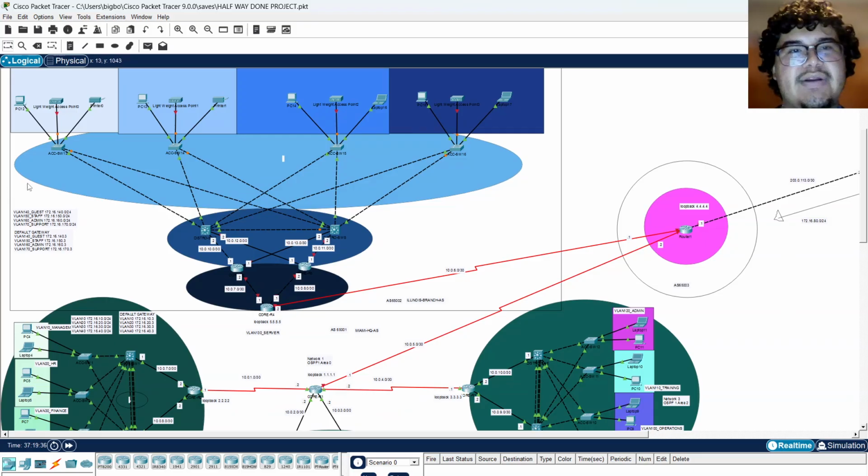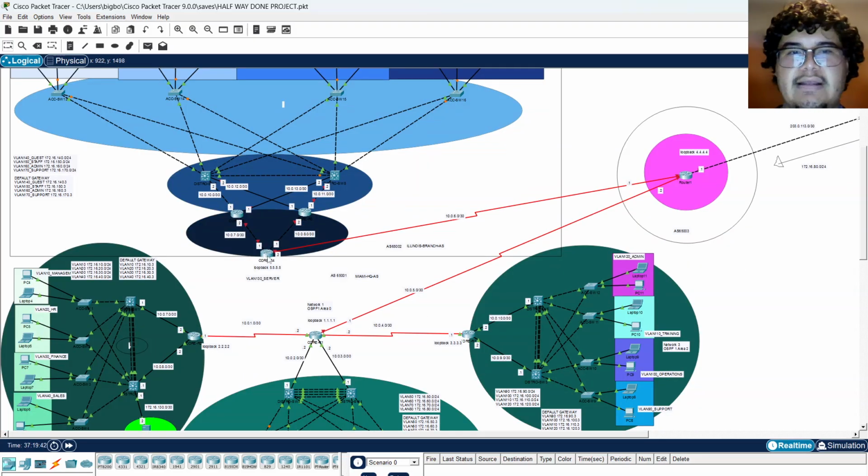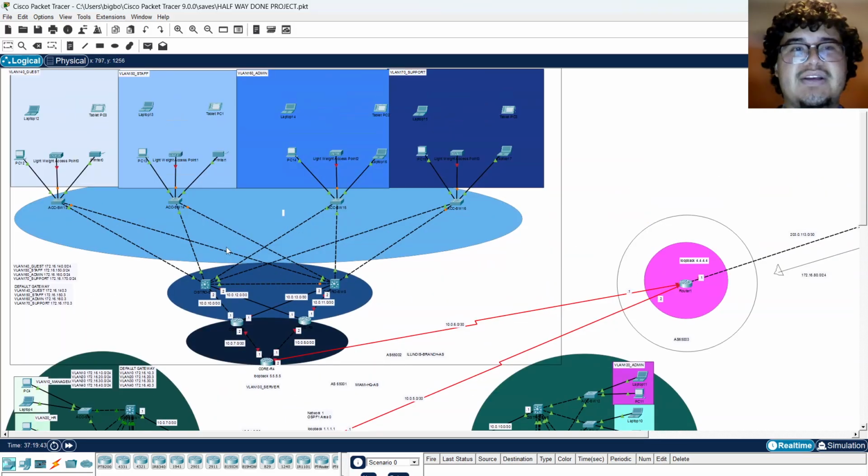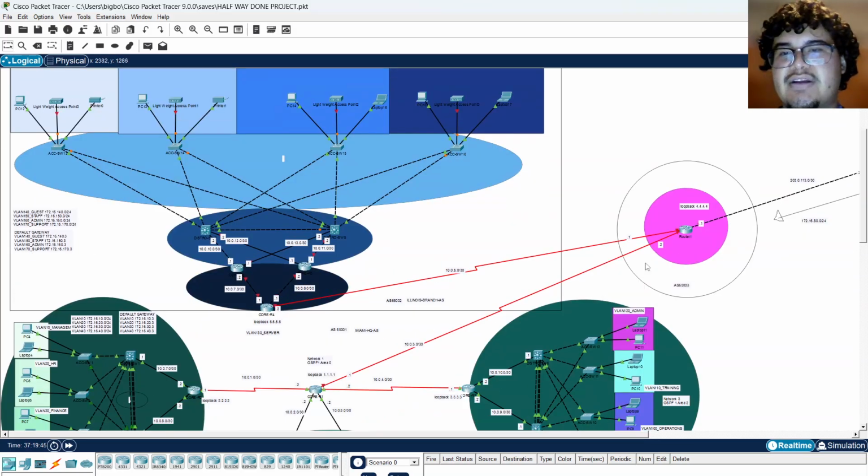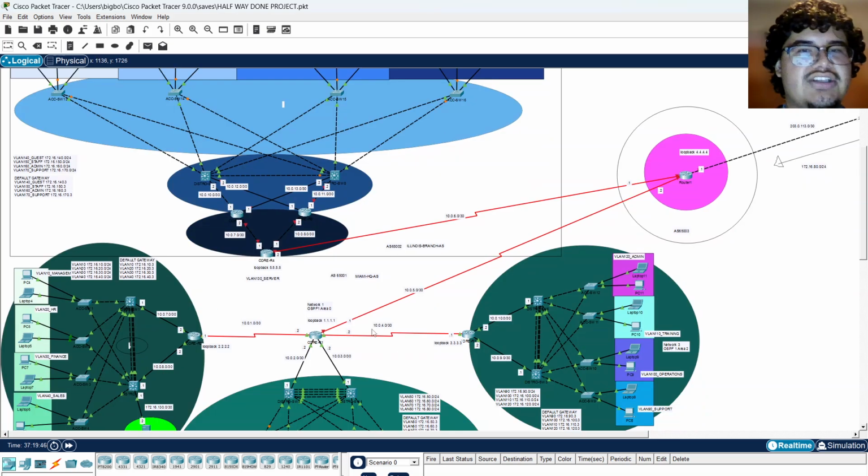Again, highly redundant. Each of these has a connection to one of these layer 3 switches. These layer 3 switches have one connection to each of these routers, as well as a connection to this layer 3 switch as well. And then this one's going to be running BGP, but here it's just EIGRP, as well as BGP here, and that's pretty much it.